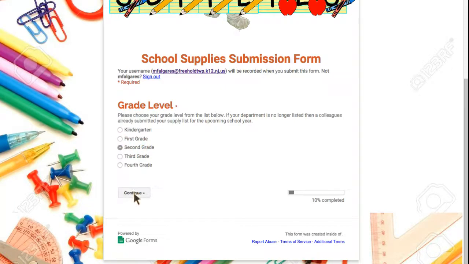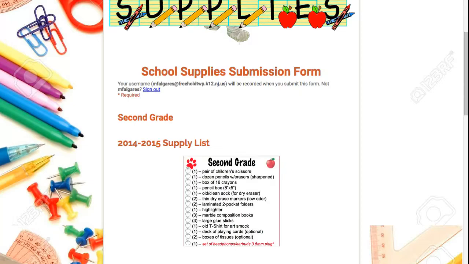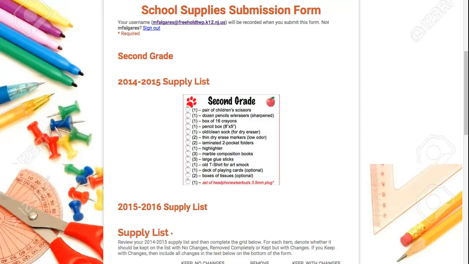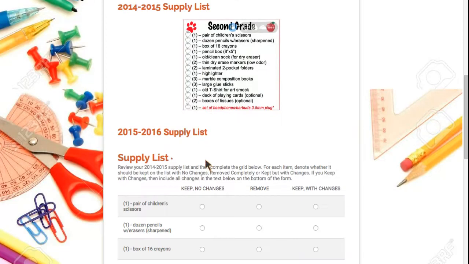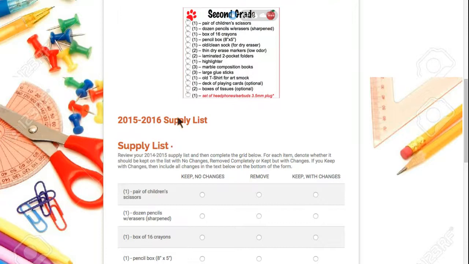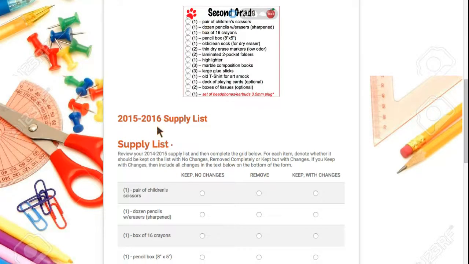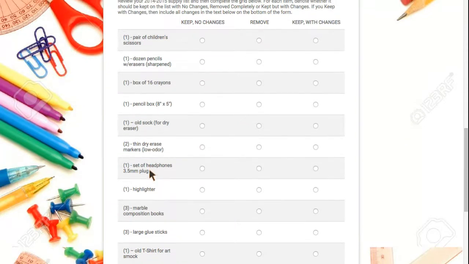Once you select your grade level and you hit continue, it's going to take you to your supply list for this school year, the current school year. So here's a snapshot from your school supply list showing you what was on that list. And then on the bottom are those exact items. So here, for example, your first item, pair of scissors. And it lists all of your items from this year's school list for that grade.